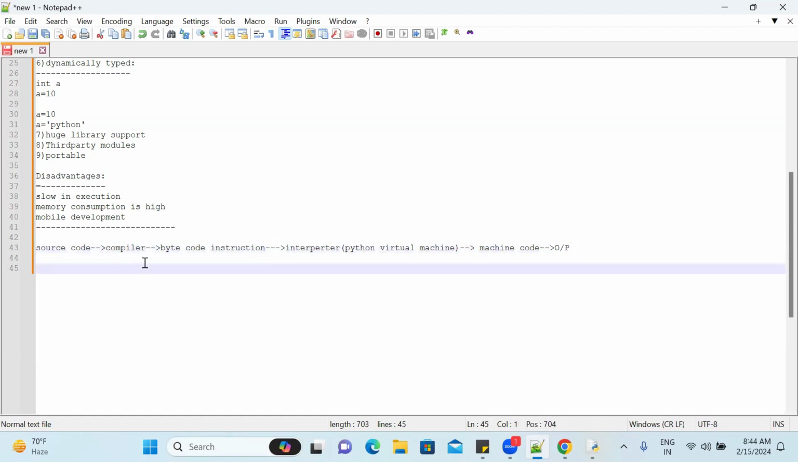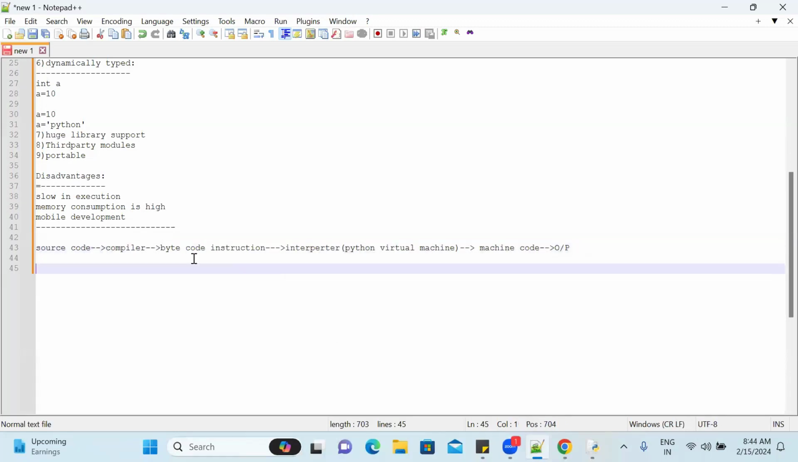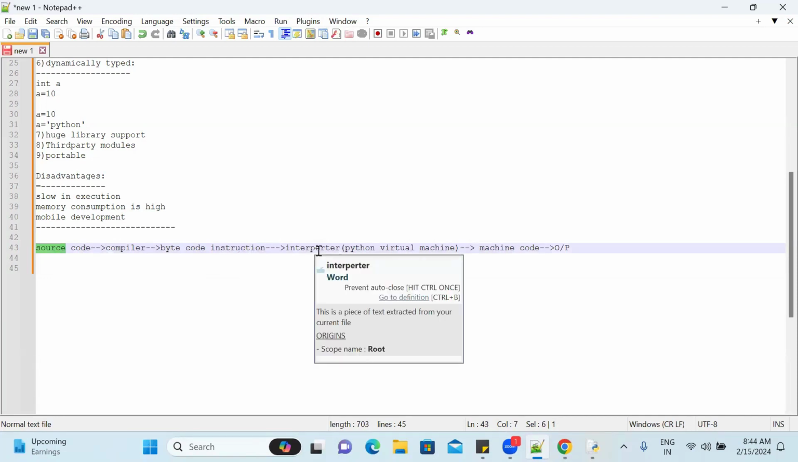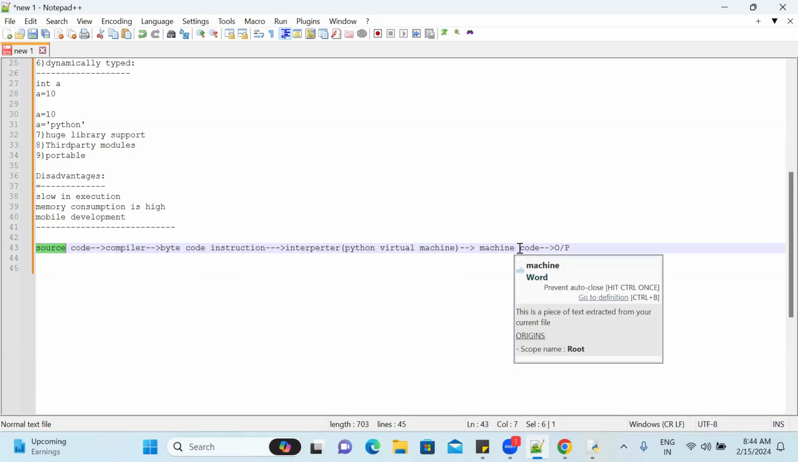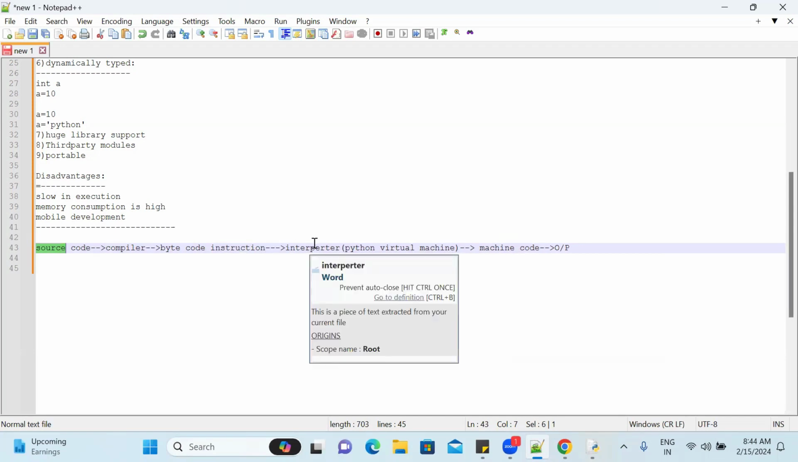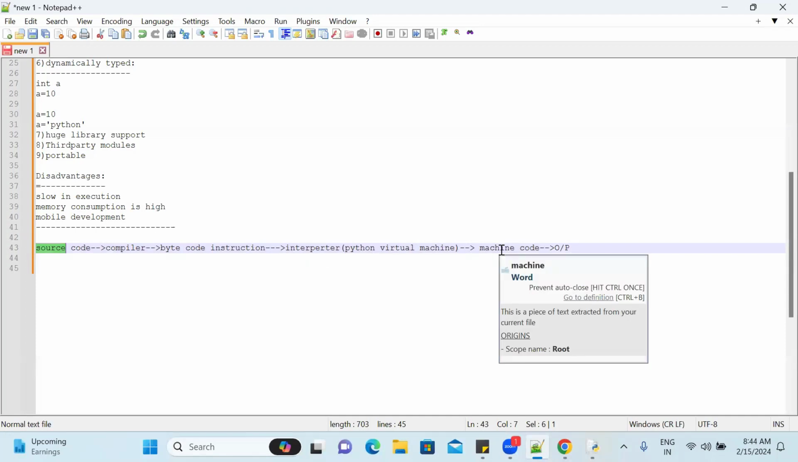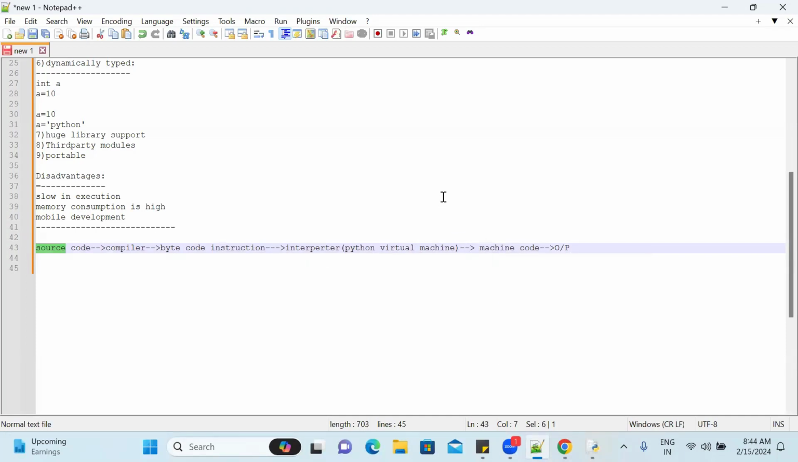So we can see this step by step. The compiler takes the source code and converts it into the corresponding bytecode instructions. The interpreter converts that into machine code. Once the machine code is generated, the interpreter sends it to the processor for execution.